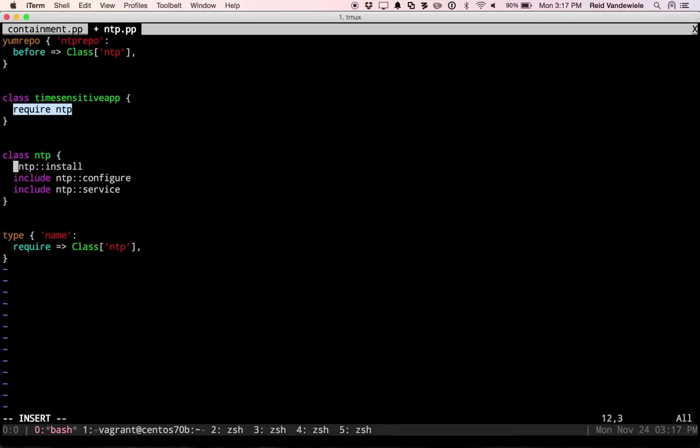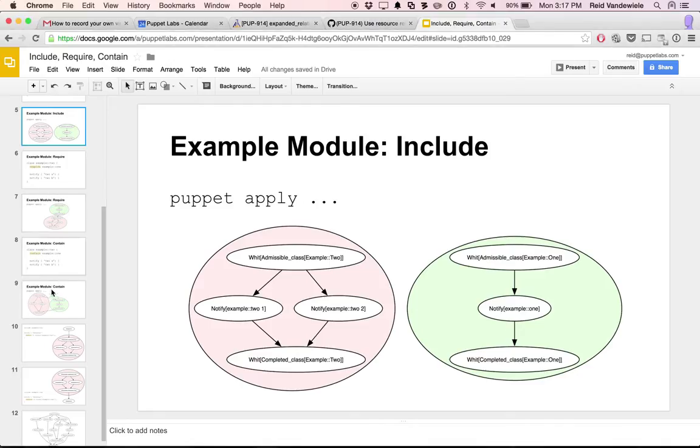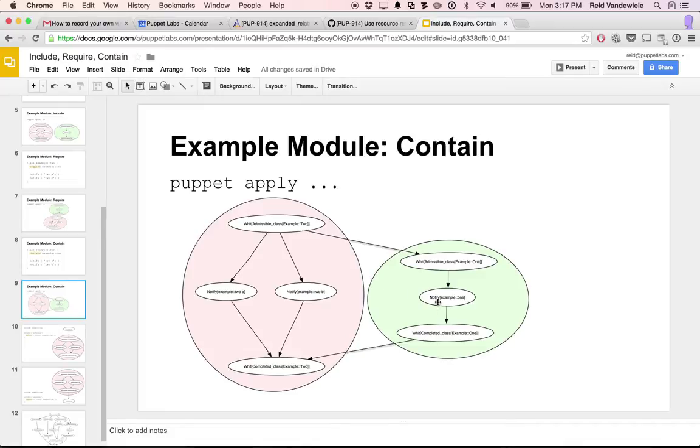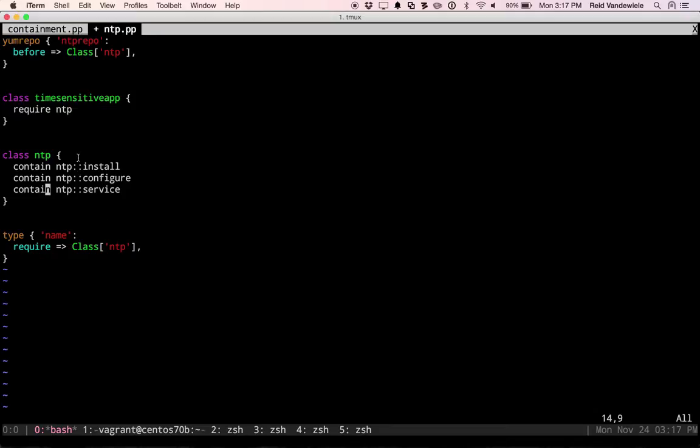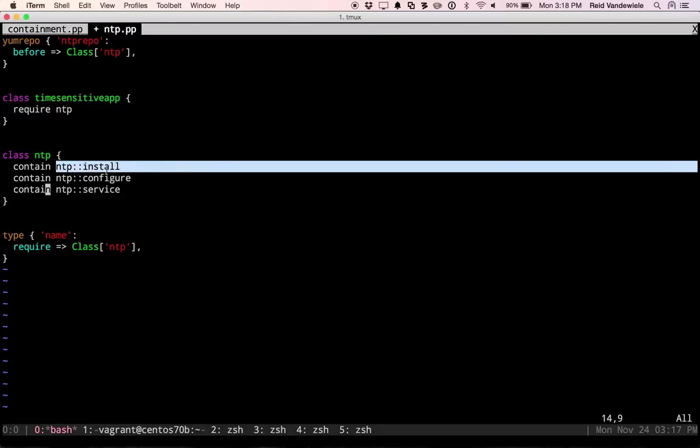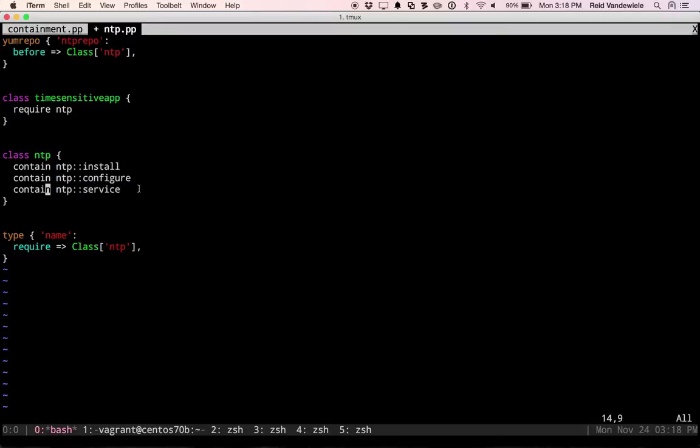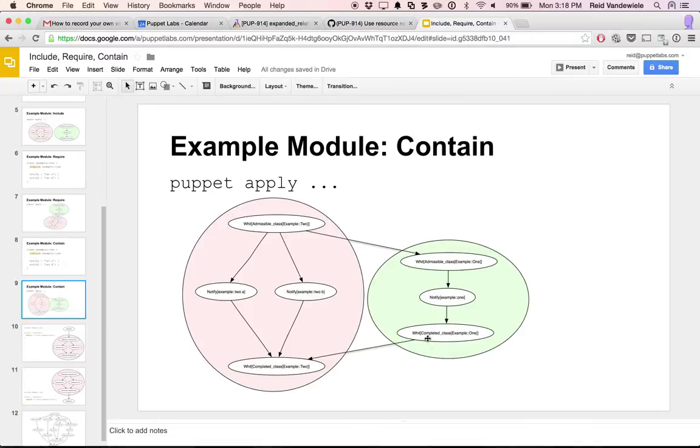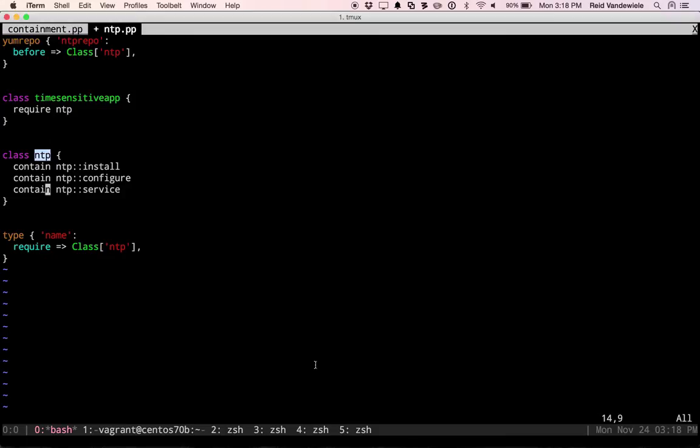So in this case, what I'd actually want to do is say contain NTP install, NTP configure, and NTP service, because what I want is for these 3 classes to be represented as a part of or within the NTP superclass. So that if I have a time-sensitive application that says require NTP, then that requirement won't actually be satisfied until all 3 of these contained classes are completed, because NTP itself won't be considered completed until each of the contained classes is, based on the relationship that's established between their ending wits when you do contain.